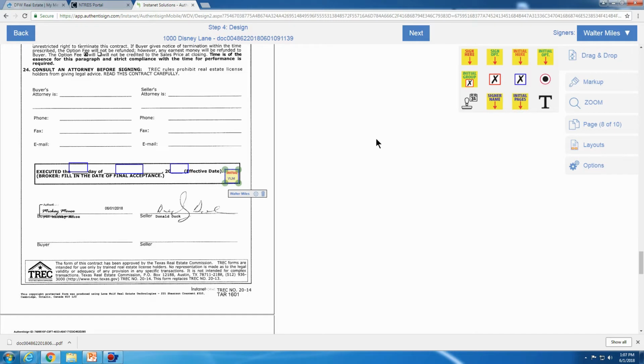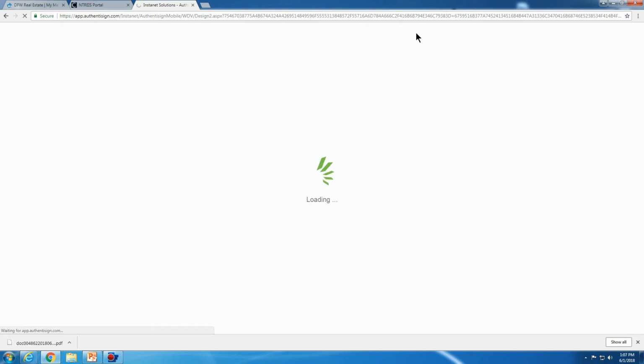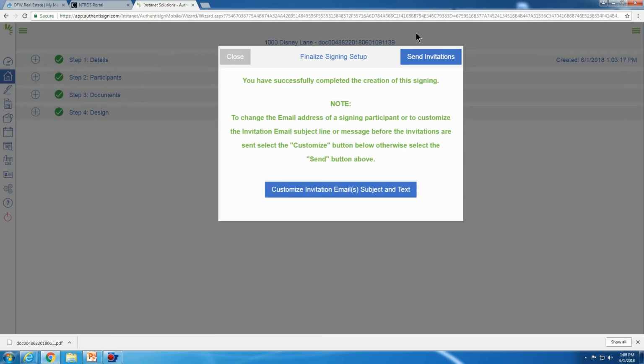Once I've got those in place, I know where my buyer needs to initial. I know where I need to insert the text boxes and my initial. So I'm going to go ahead and hit next. When I hit next there, it's going to look and see, do I have everything that I need? I know the details about this transaction. I know the participants. I know the documents. And I know where everyone needs to initial and sign those documents. So then we're going to hit send invitation.